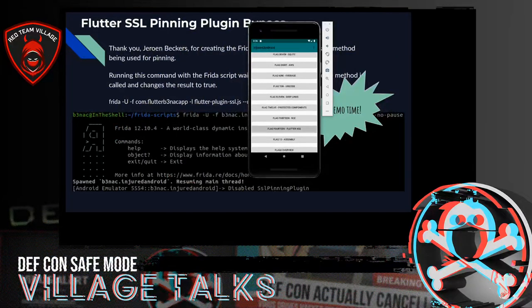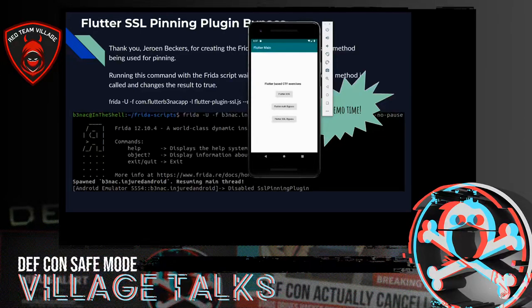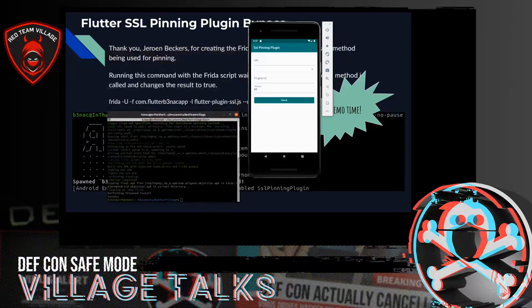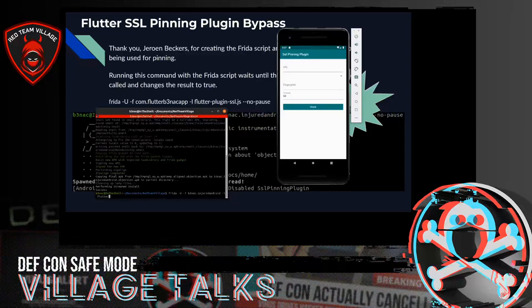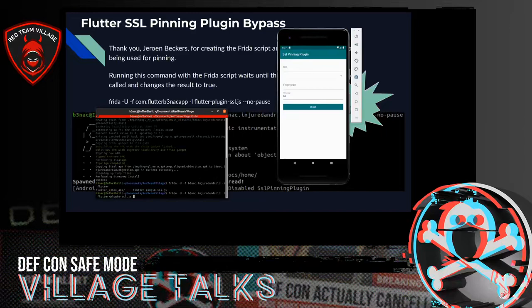So I had this exercise programmed into an Android app that has the SSL pinning plugin. And so if we use this command, frida -U -f, this is actually in this app. Loading the script. This will restart the app, I believe, because it injects the thread.